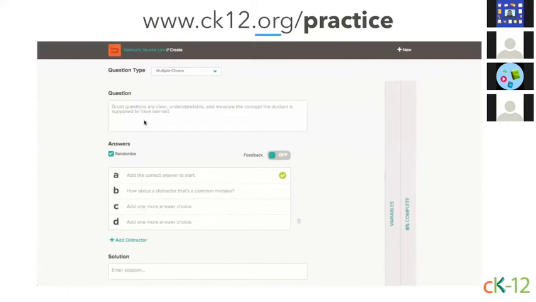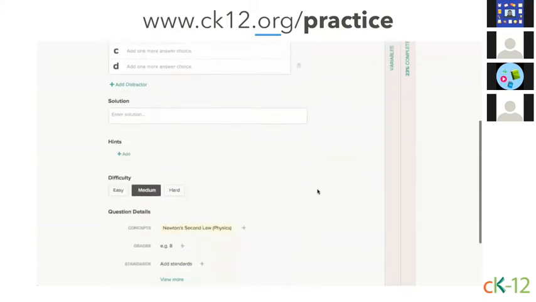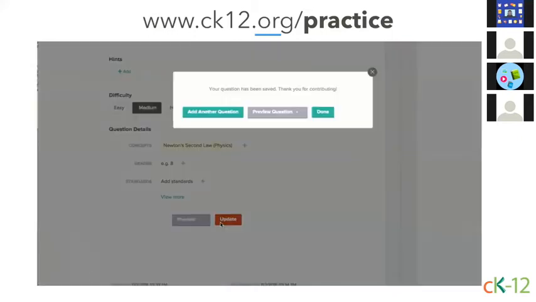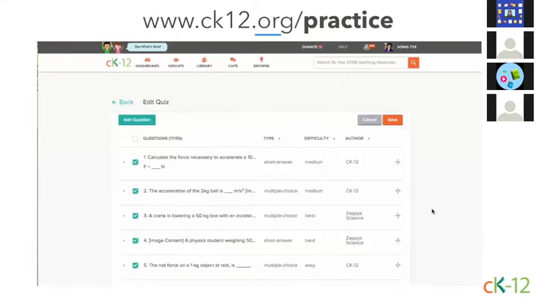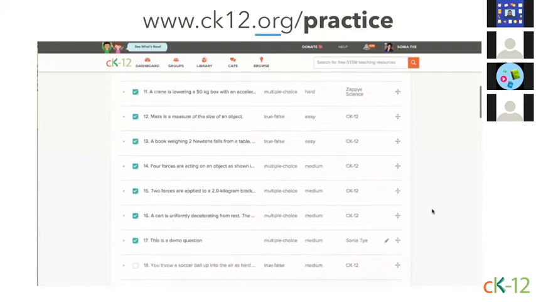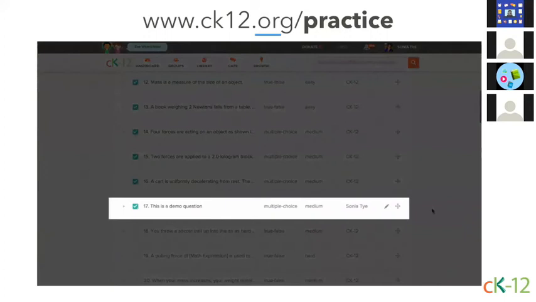And this is exciting because we have all these different question types for you to choose from. And this is a pretty easy interface for you to type in a question. I'm just going to type in a word. And then you can type in answers as well. And as you scroll down, you can say whether this is an easy, medium, or hard question. You can see the concept. And then once you submit and say you're done, you'll see that my new question shows up at the bottom of the quiz.